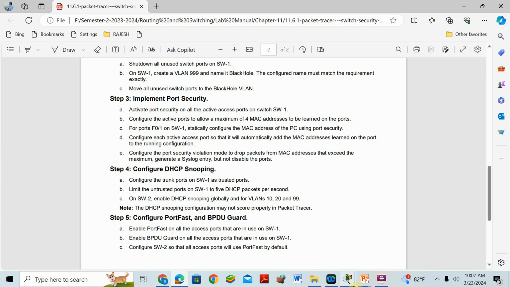Okay. And the port violation mode: drop the packet from a MAC address that exceeds the maximum, generate a syslog, but do not disable the port. This is actually restrict mode. If they put the port in shutdown, we make the mode shutdown mode. But here they are not disabling the port, and they are creating syslog. If they didn't create syslog, we could have used protect mode. Now we have to use the restrict mode.